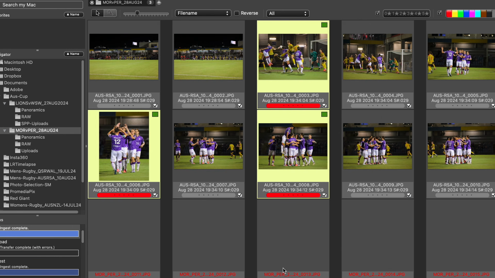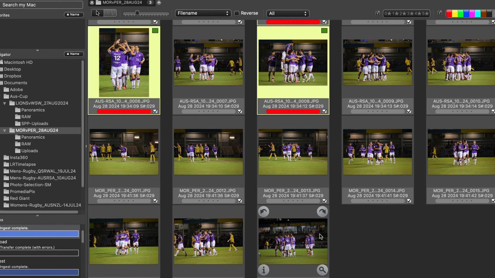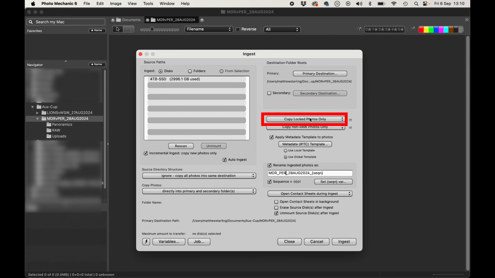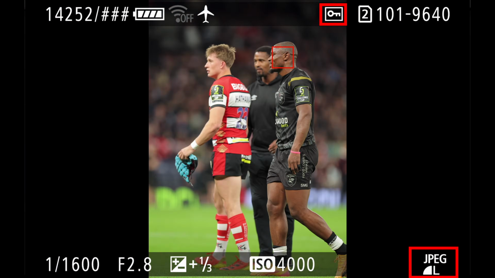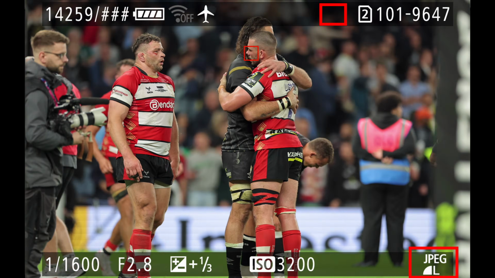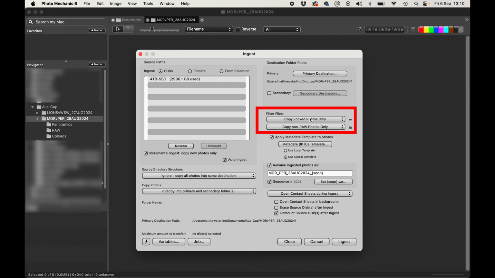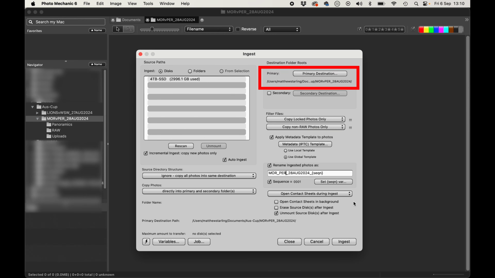Photo Mechanic is not going to ingest anything unless it's been locked on the camera, and you have to lock the JPEG photos because that's what it's going to ingest. It's only going to ingest non-RAW photos. If you want to copy the RAW photos, then you have to lock the RAW photos on your camera. That's an absolutely crucial point because this whole thing isn't going to work unless you do these things correctly. So that's all set. I can close that down knowing that the files are going to be ingested. It's going to go into the correct folder, it's going to have the correct metadata template selected, and it's going to be renamed in sequence.